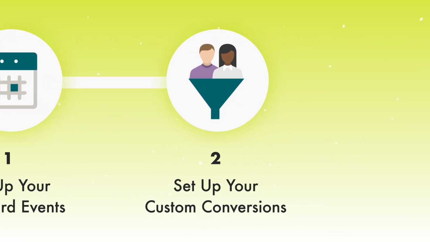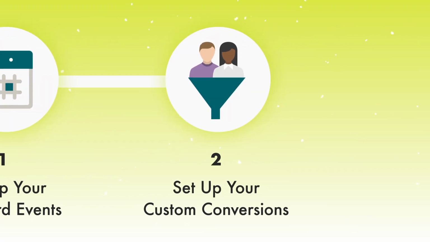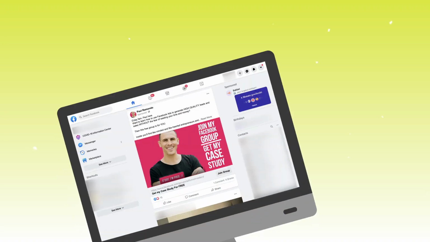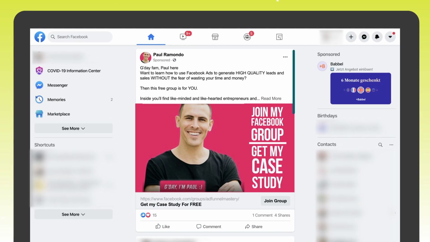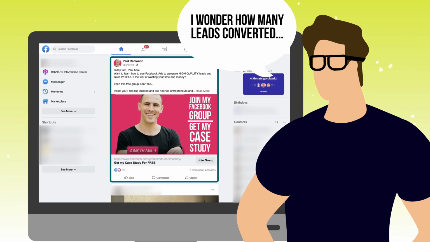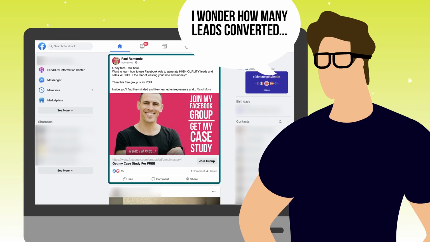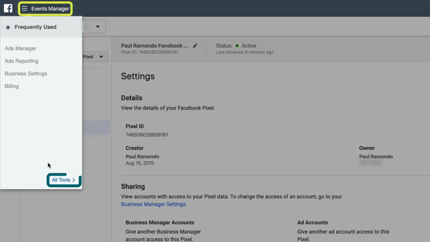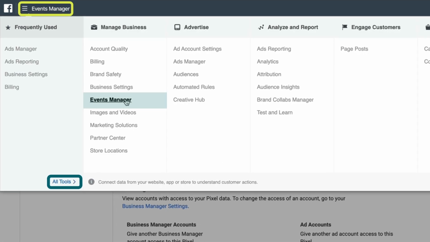Now, in addition to using the Facebook event setup tool, you can also create custom conversions based on a specific URL that your audience member visits. So in this example, let's say that I'm running ads to build and grow my Facebook group, and I want to track specifically the conversions that result from all of my ads in people joining my Facebook group. I would simply go into Ads Manager, click on the drawer up here, go all the way down and click on Events Manager.